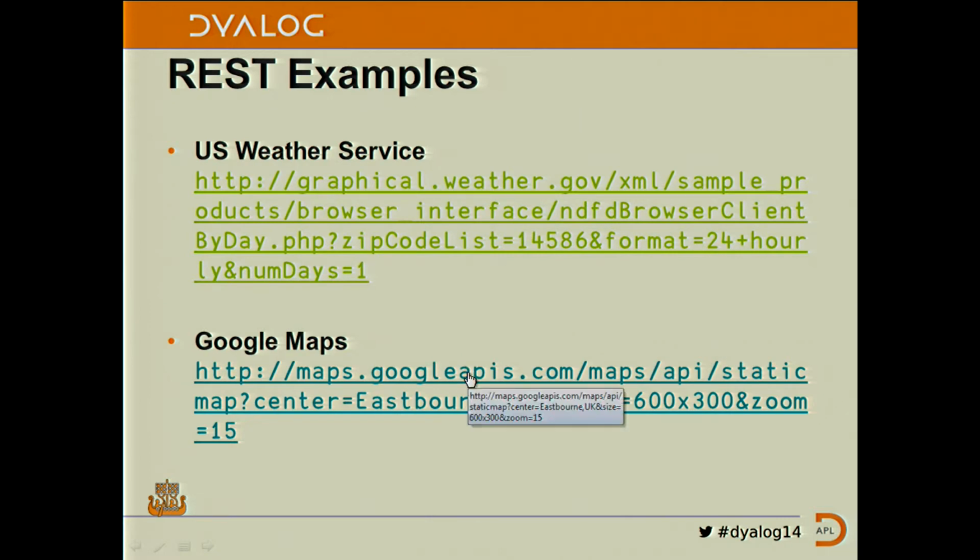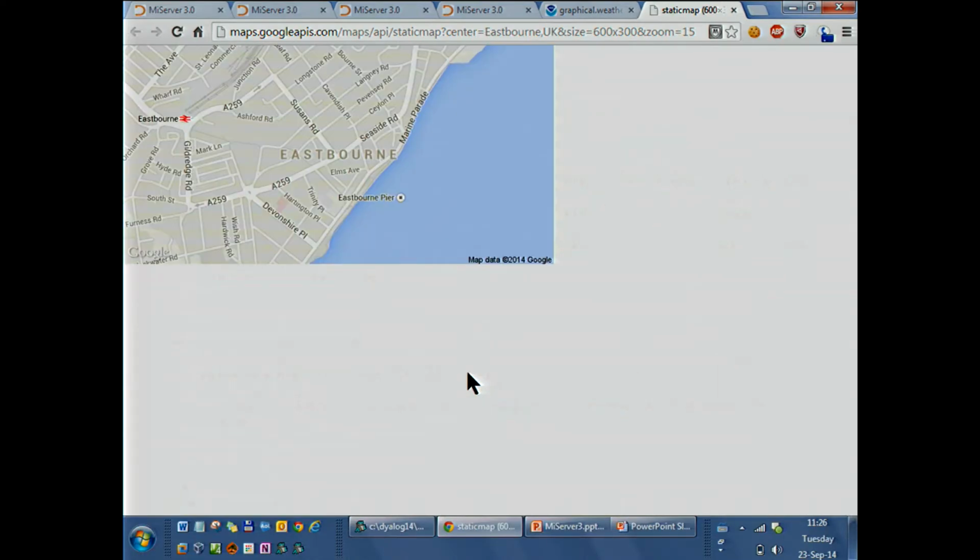The same thing with Google APIs. If you can read up here, I'm just asking for, the center is Eastbourne, UK, the size is 600 by 300, and the zoom is 15. So I queried the Google Static Maps API using REST to grab a map on the fly of our location here.